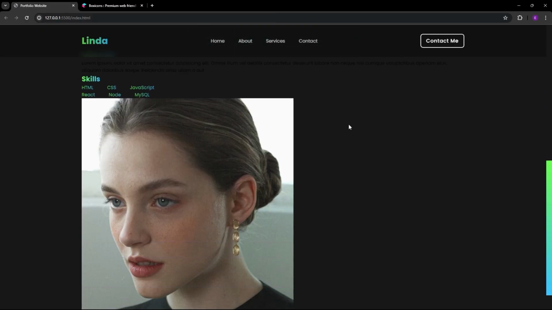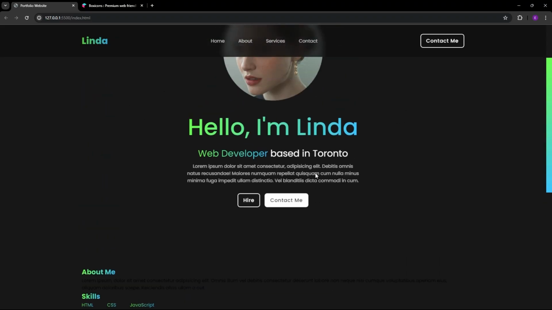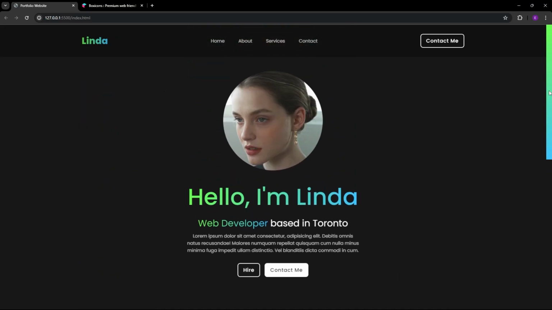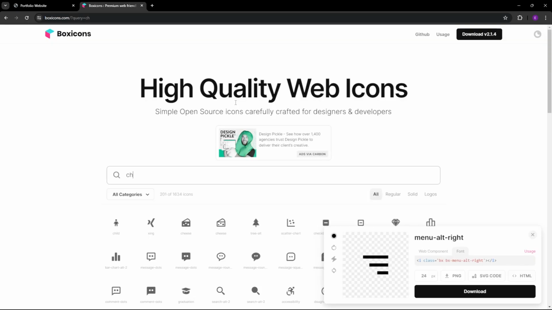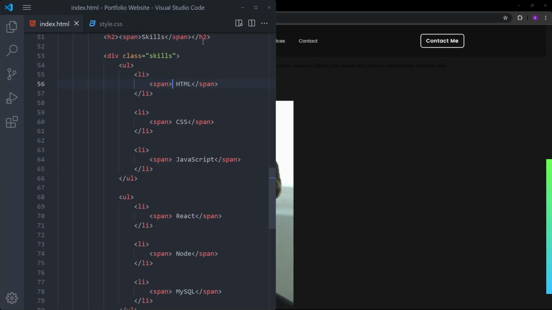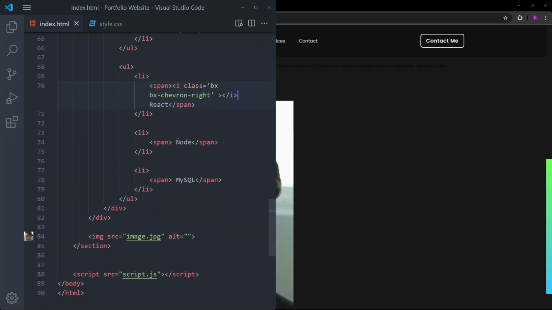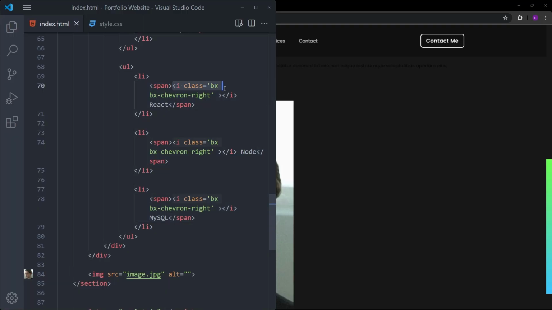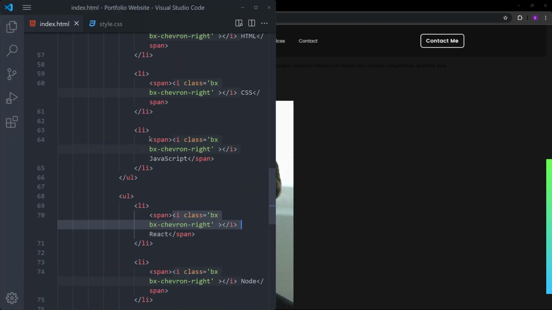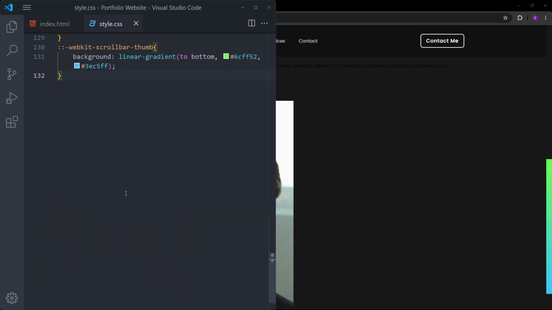Before we look for the icon, let's see how it's looking. And also, now that we have 2 sections, you can see the scroll bar as well. So we are going to use this icon, click on it, and copy this font. Let's copy and paste it right next to each of these texts. And because we put these icons inside this span element, they are also going to have the gradient effect. And now that we are done with this, we can style it.